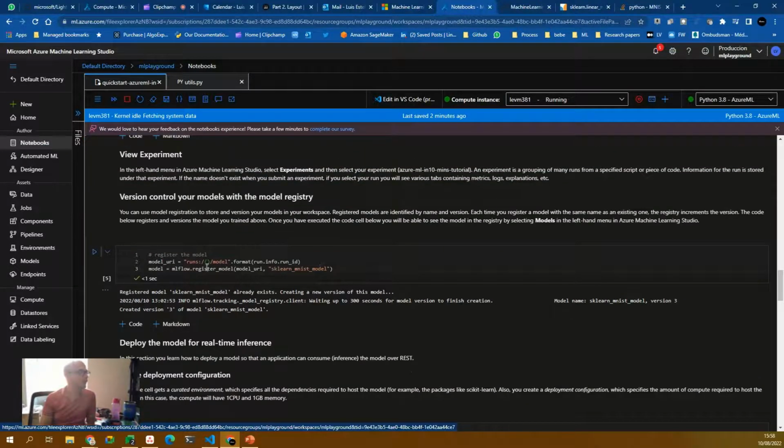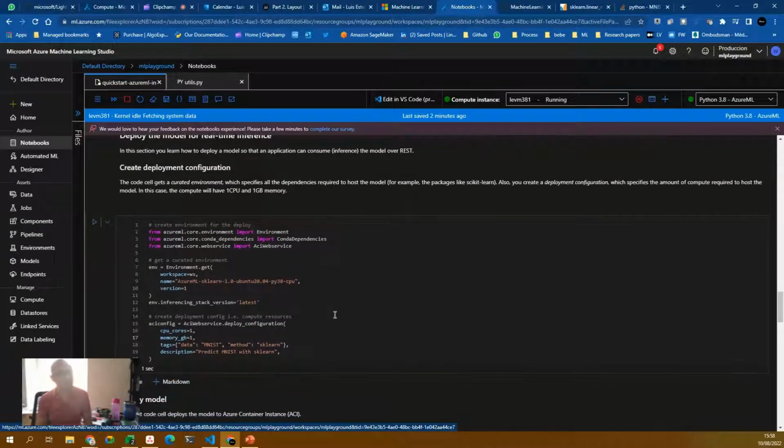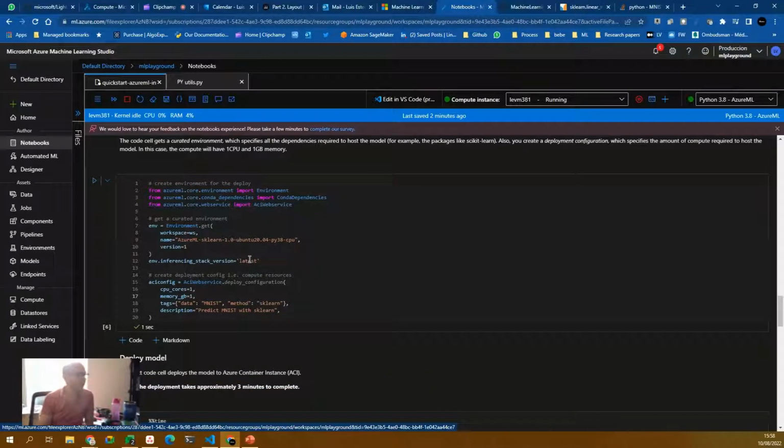So we registered the model, and now we are going to deploy for real-time inference. Real-time inference actually means that we put the model as a web service. It's just that. And then we can consume that web service to get a prediction. So for that, we need a few things.